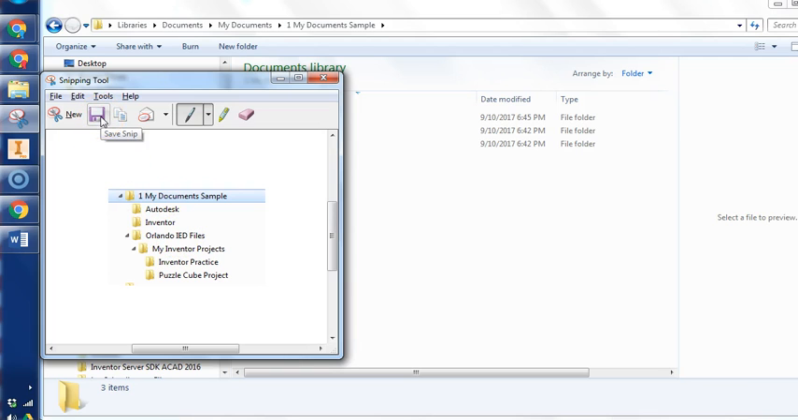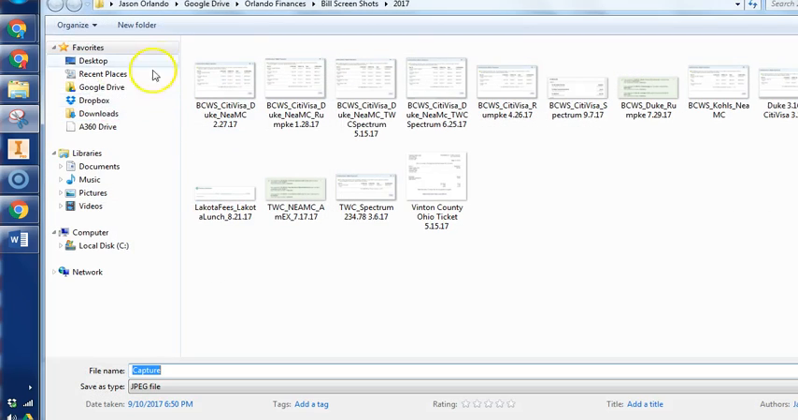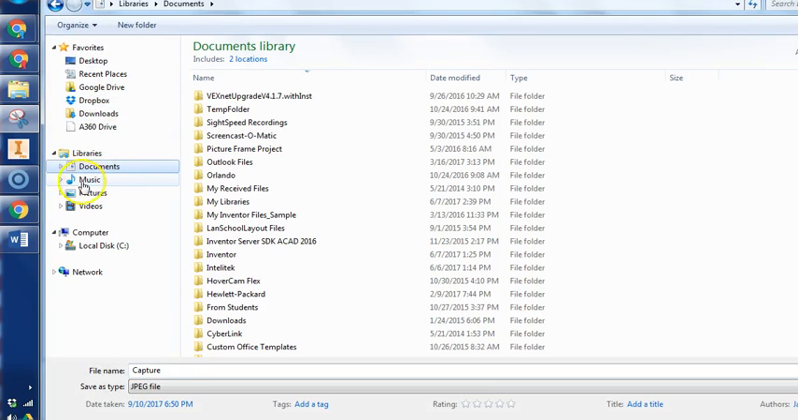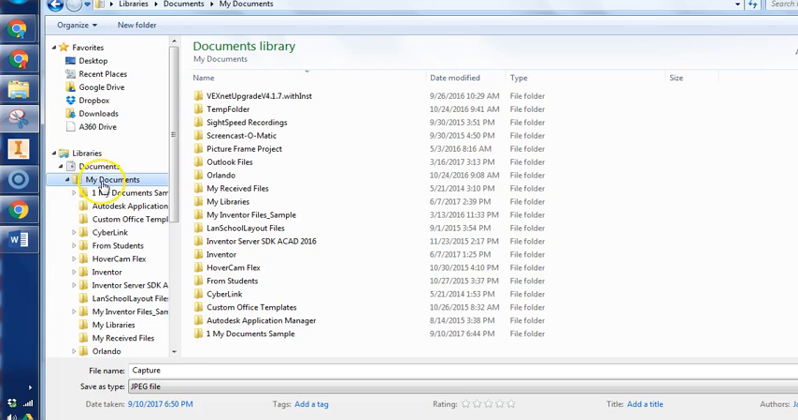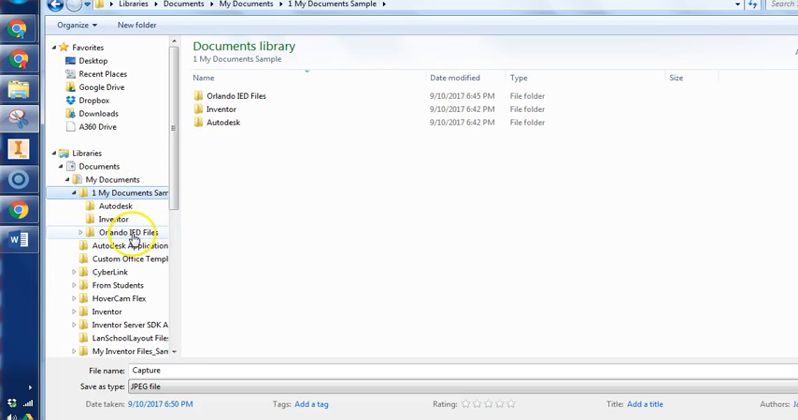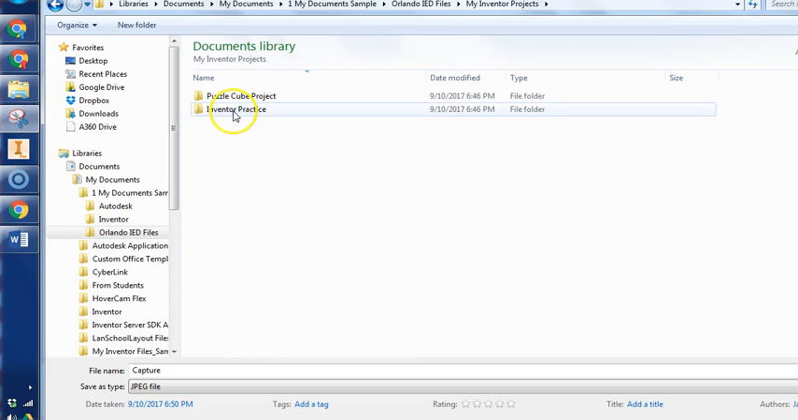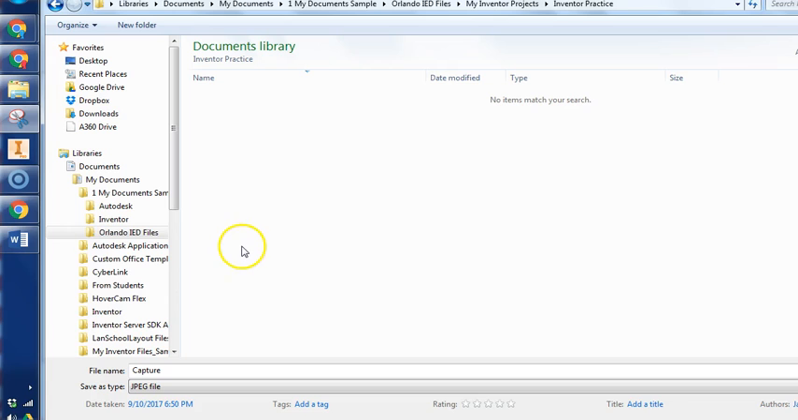I'm going to save this picture. And I am going to, let's see, I'll go put it in that Inventor practice place. Let's see, Orlando's IED Files. I can double click here or here, and I can just keep drilling down to where I want to put it. My Inventor Projects, nope, Inventor Practice. I'm going to put this in here because while this wasn't in Inventor, sometimes you're going to take a snip of a picture from Inventor and save it. So, snip of folders. Hit the save button.